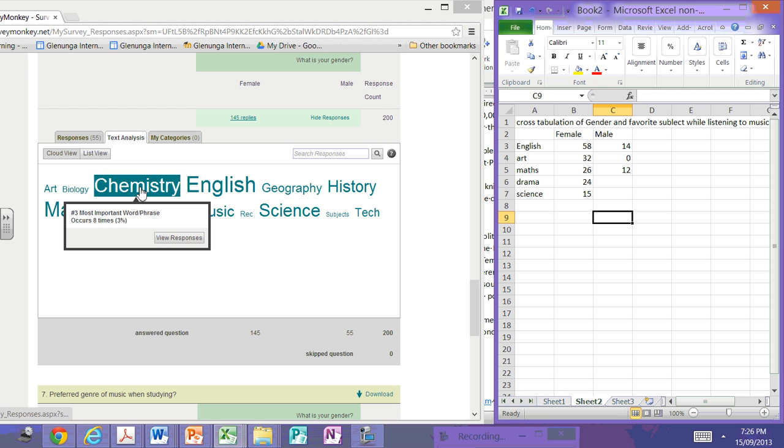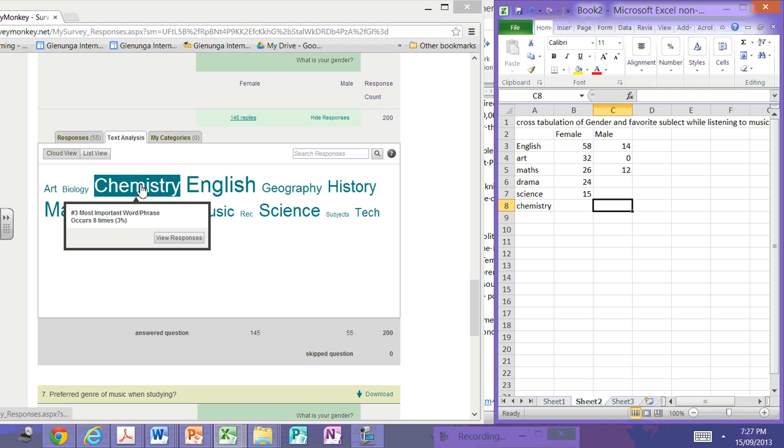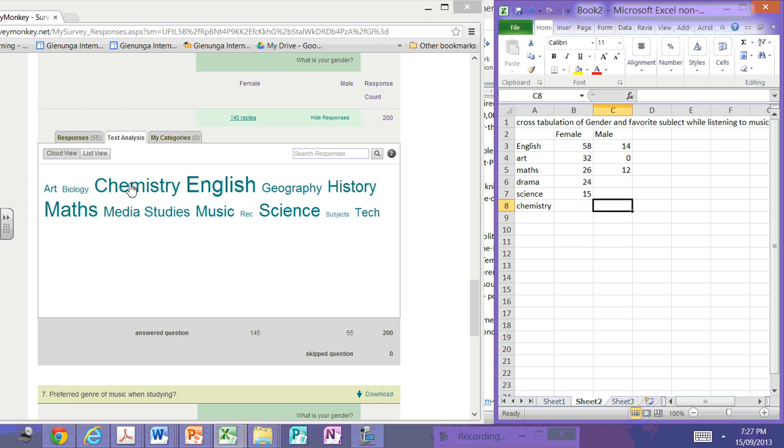Okay, and then chemistry is the third one, which was not here. I'll have to go back and see the chemistry in the boys. Chemistry with the boys is the third one with 8 responses. Yes, 8.